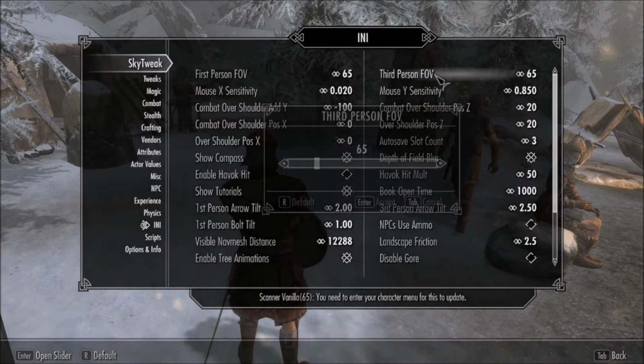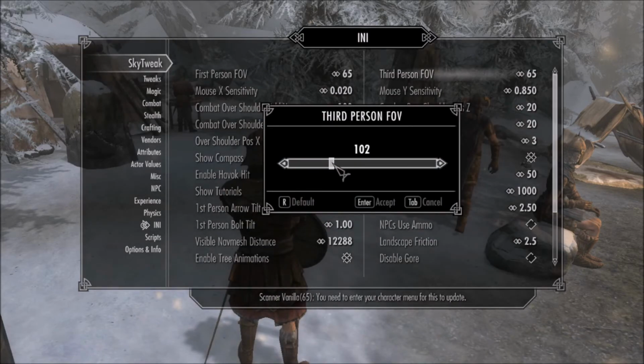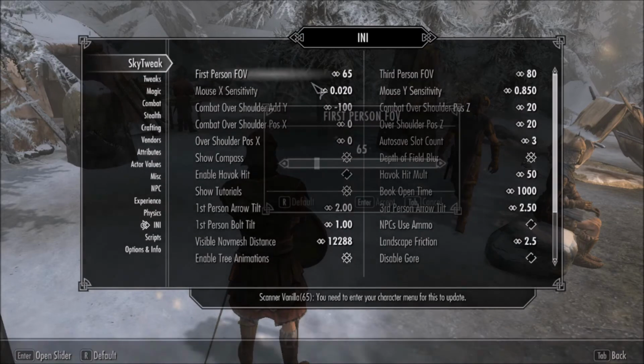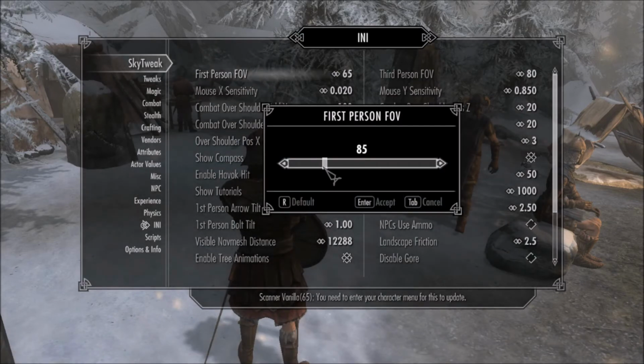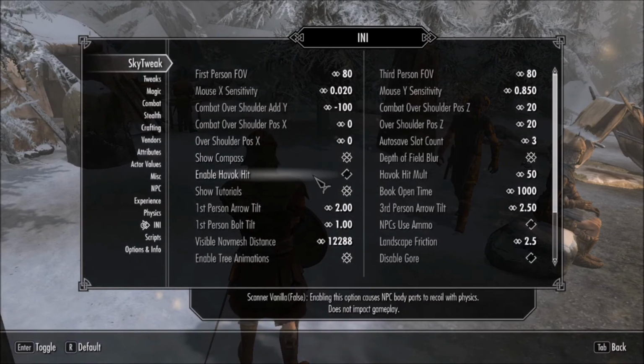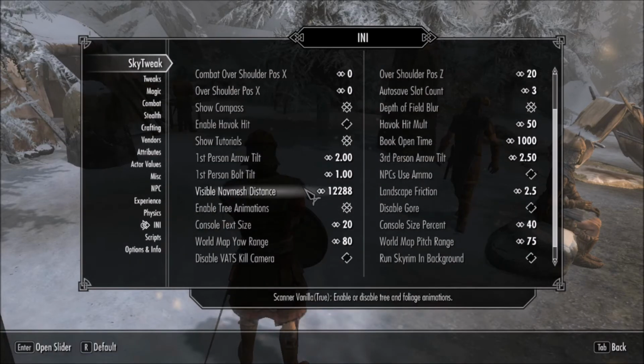The other things I want to change are the field of view. I'm going to increase that to 80, 85, 80. Let's go with 80. For both first and third person. It just kind of opens up the game a little bit from the character perspective.